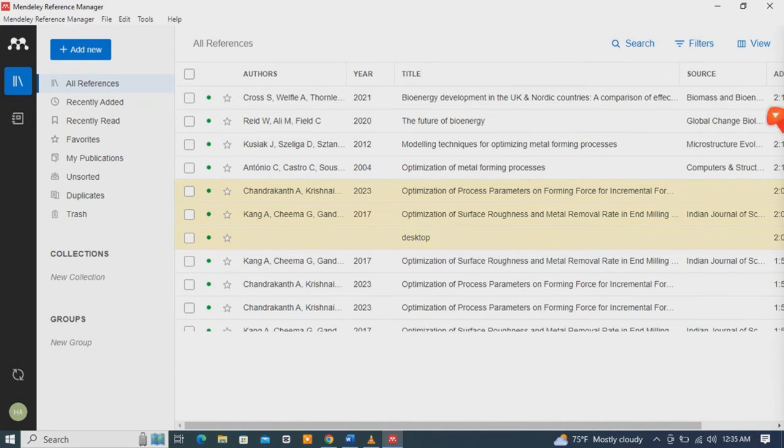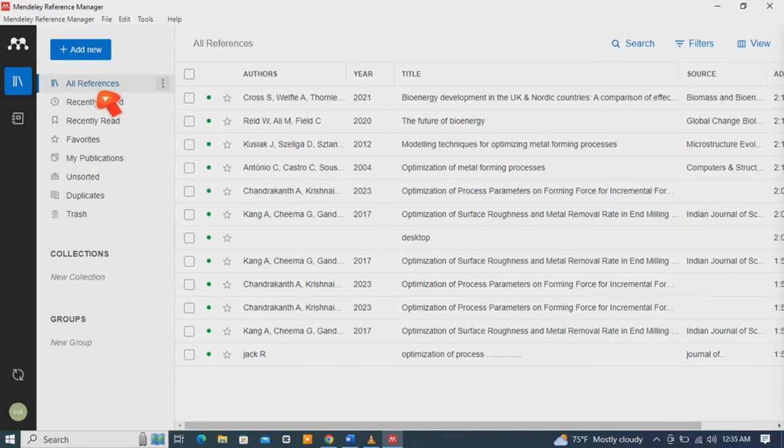These are all the important methods to import references to your Mendeley library. Next, I'll show you how to organize your library. As just shown here, all the documents, these references, are available in the first section, which is all references. So it may also be found in this recently added, because it will show you recently added files.